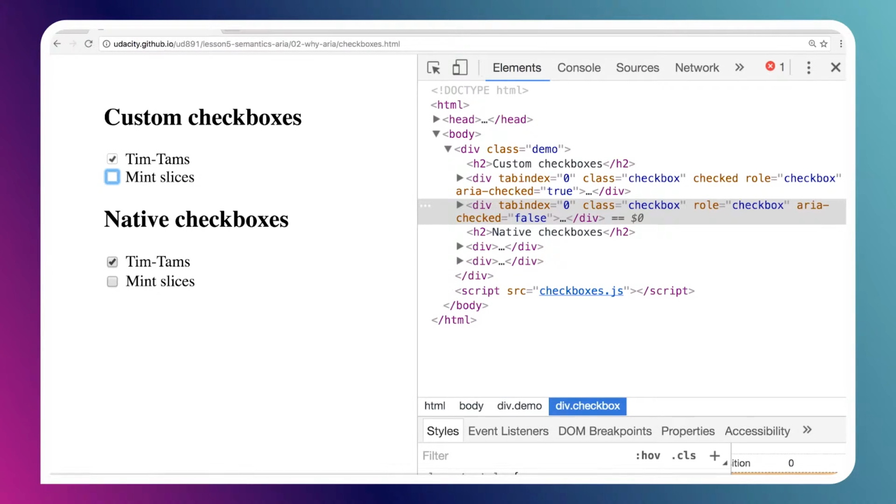VoiceOver off. So adding that role and aria-checked attribute causes the node in the accessibility tree to actually have the desired role and state without changing anything else about the node's appearance or its behavior, which is pretty awesome, right? We're just adding in additional semantics using ARIA.